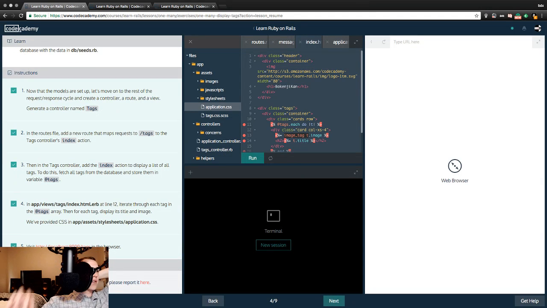Now that the models are set up, let's move on to the rest of the request response cycle. Create a tag, a route, and a view. Generate a controller named tag. In the route file, add a new route that maps the request to /tags to the tags controller index action. Then in the tags controller, add the index action to display a list of all the tags. To do this, fetch all the tags from the database, store them in a variable @tags. In app views tags index.html.erb at line 12, iterate through each tag in the @tags array. Then for each tag, display its title and image. We've provided the CSS in app assets style sheet application.